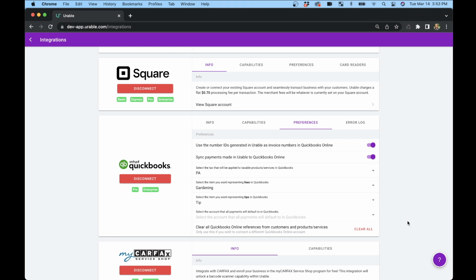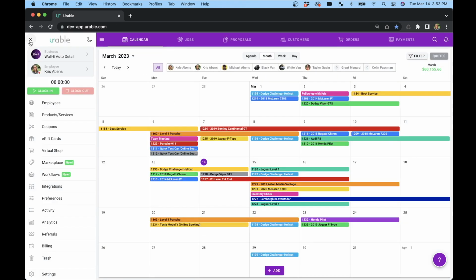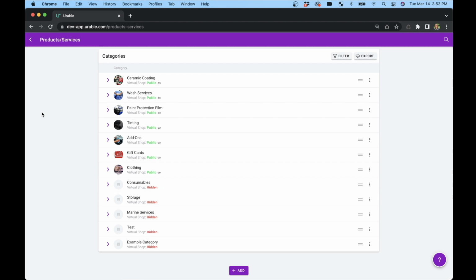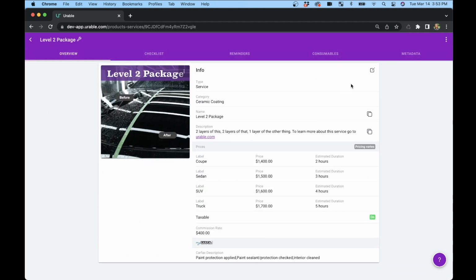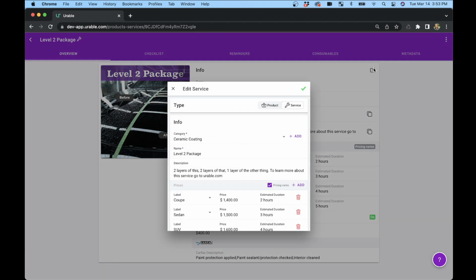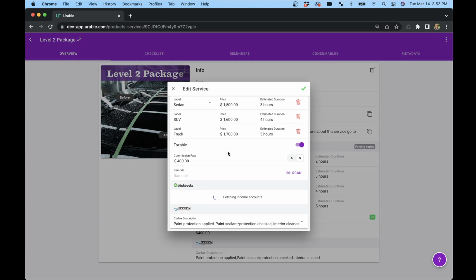Now, if you are in a situation in which you already had products and services or customers entered into Your Able and you connected to QuickBooks after that, then there are a few other steps that you want to pay attention to, specifically within products and services. So you'll notice in here, I'll go ahead and click into one of my services. When you go to edit one of your services after connecting to QuickBooks, you're going to see this new little QuickBooks section down at the bottom.